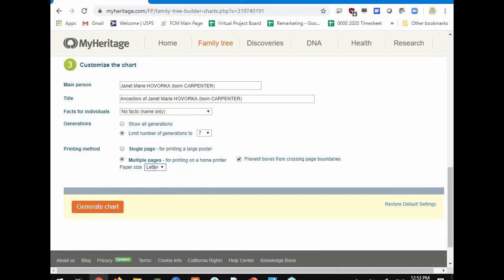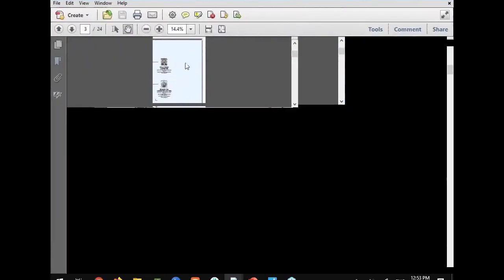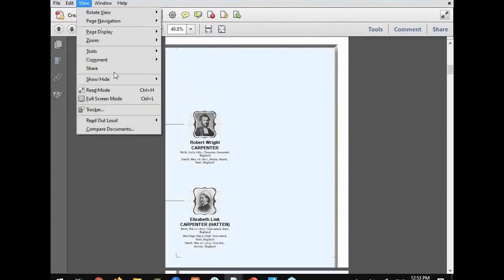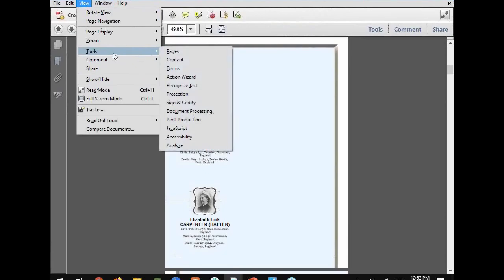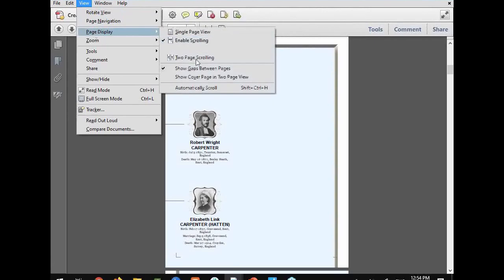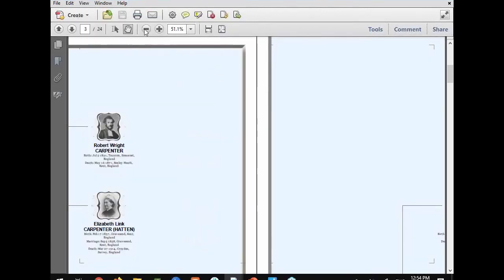So if you wanted to print it out on your 8.5 by 11 printer and tape it all together, this is kind of what you get. Let me show you here quick. Whoops, let's see. I want to do view. There we go, 2-page scrolling. Okay, let me show you here.